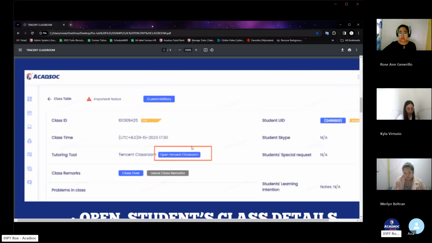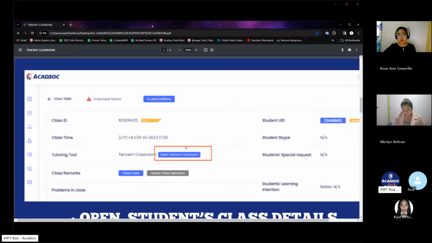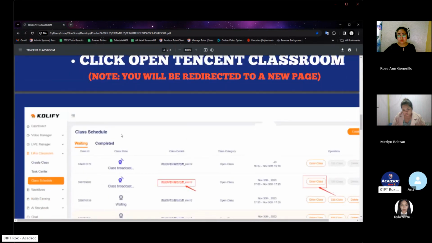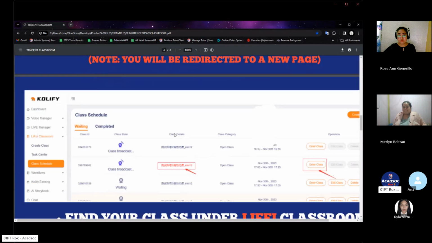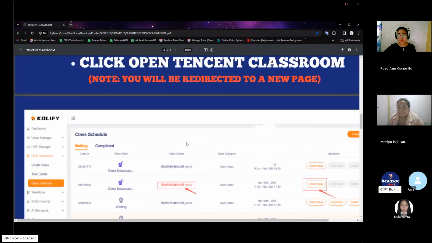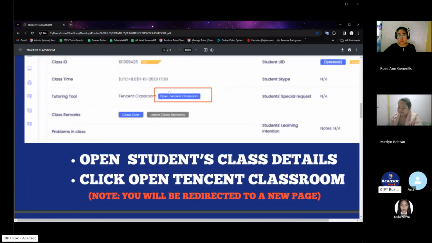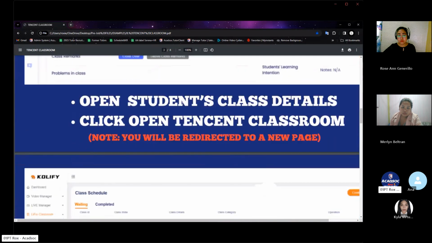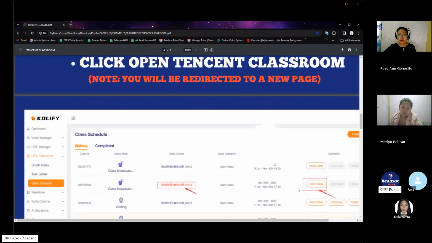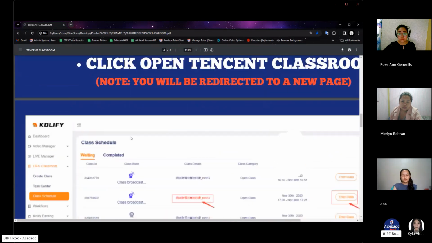Now, when it comes to our Tencent, if you click the open Tencent classroom, you will not be redirected inside your student's classroom, but instead you'll be redirected to a new page, all right? And that new page, teachers, is going to be our Qualify page. Now, again, let me repeat. After you click the open Tencent classroom, this is where you will be redirected to the Qualify page.